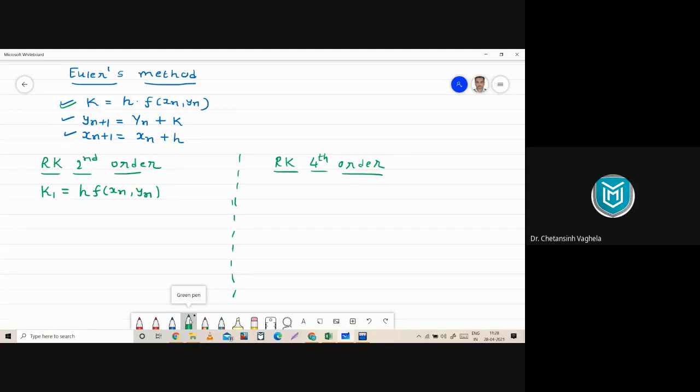Then we have one more factor, K2. K2 is given by H into F of Xn plus H, comma, Yn plus K1. So the value of K1, which we have calculated here, will be used for calculation of K2. And once we have K1 and K2, we can get the value of K by this formula: K1 plus K2 divided by 2. Whatever K1 and K2 you have, you add them and divide by 2. So you will get the value of K.